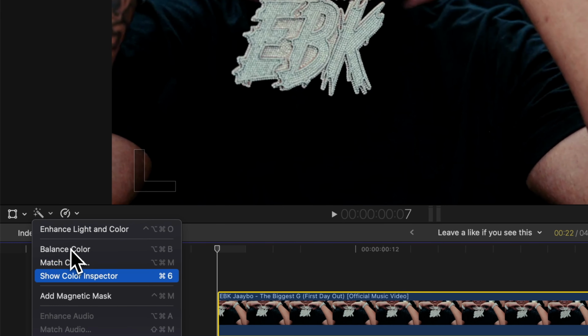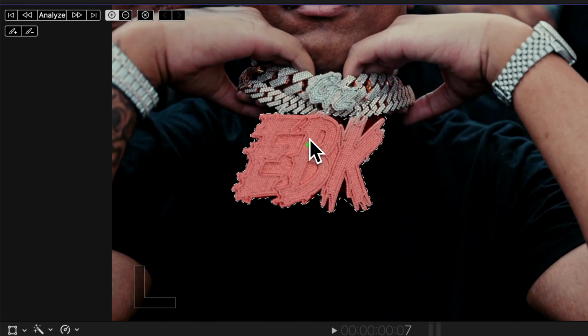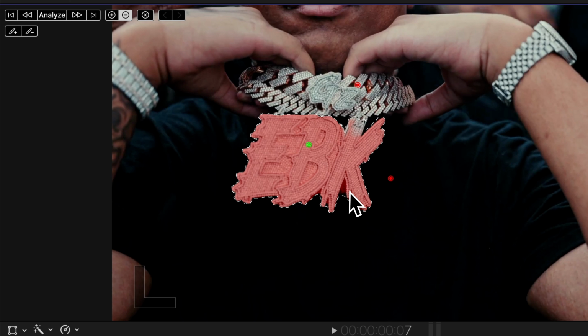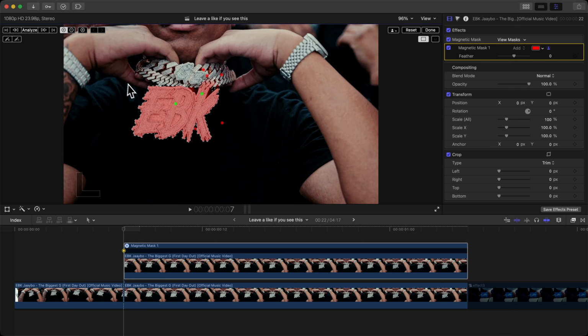Then we're going to add a magnetic mask, and we're going to select just the chain. Make sure you don't select anything else. So if you need to, just hold Option and click to deselect what you don't need. It doesn't have to be 100% perfect, but go ahead and click on Analyze to make the selection of just the chain. All right, so I just finished.